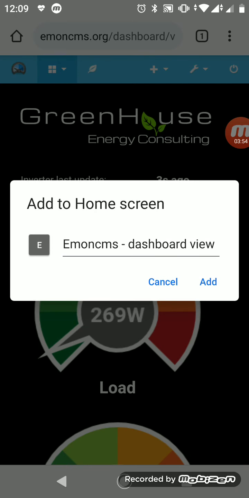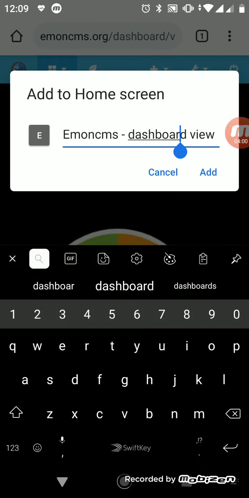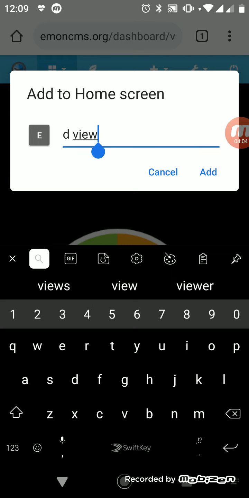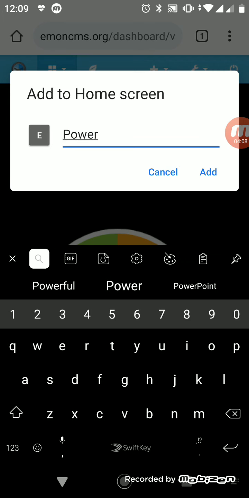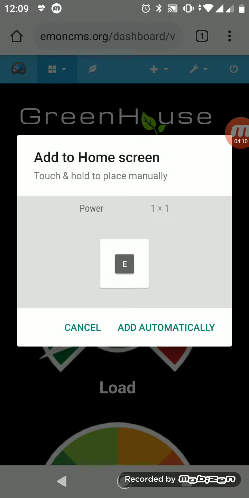Now it offers you the opportunity to change the description or the title of the app that will be added to your home screen. I'm going to call this Power, so I'm going to just backspace and remove all of that writing. I'm going to create the word Power here, and then I'm going to click Add. It's now going to ask me whether I'd like to touch and hold to place the app manually on my home screen, or whether I can allow it to add automatically.